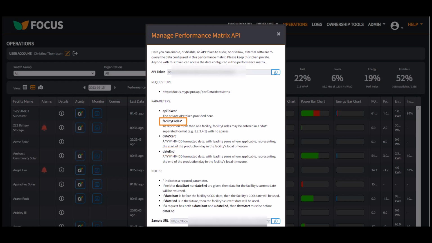We also have the facility code. To report on more than one facility, facility codes may be entered in a dot-separated format with no spaces. We can copy the sample URL here.